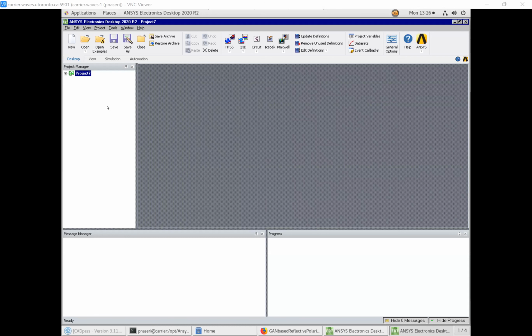Hi everyone. Today I'm going to show you how you can simulate a unit cell for a periodic surface in ANSYS HFSS. This is the 2020 version. This kind of simulation is useful when you're trying to simulate a frequency selective surface or design the constituent unit cell for reflectarrays, transmitarrays, or even metasurfaces.